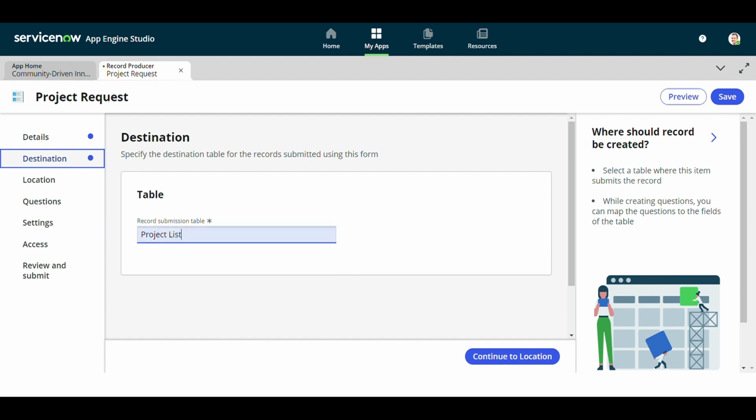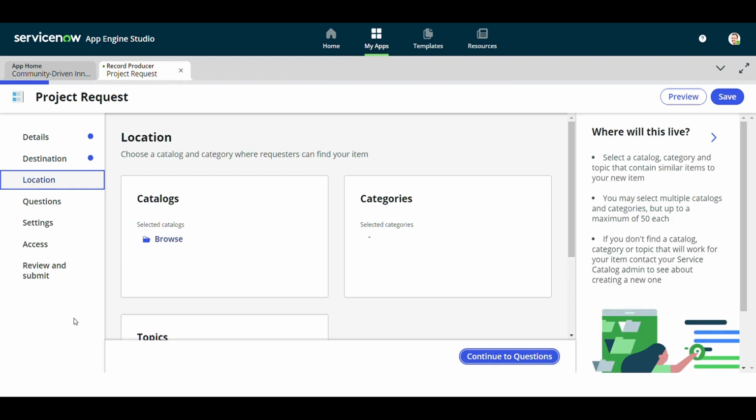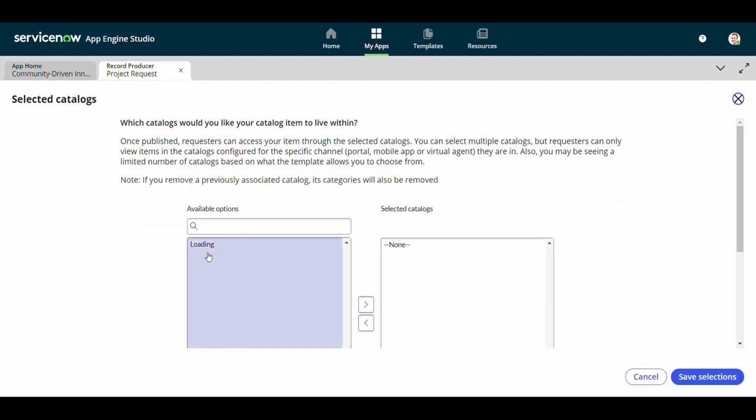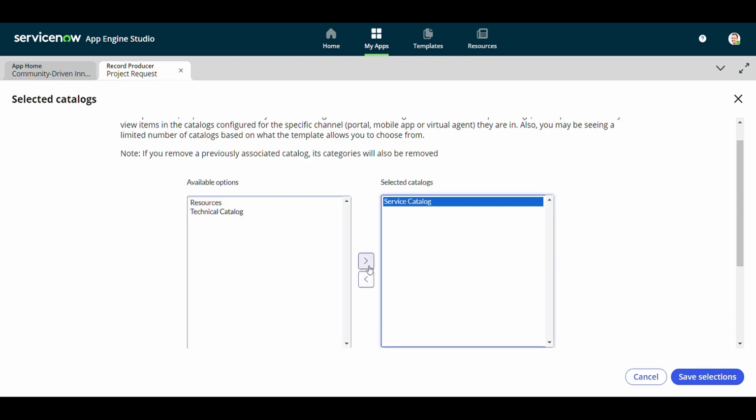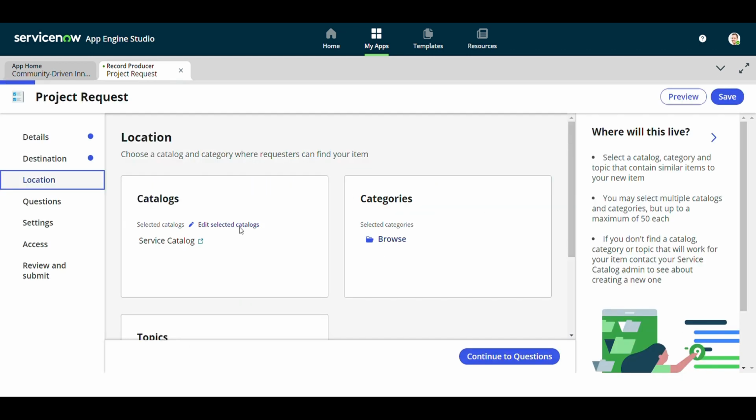That project list has appeared here. Let's continue to location. And so where do we want this catalog record producer to be available at? So we will say that we'll browse it, and we'll say that we need it actually in the service catalog. And yeah, we can select the service catalog.